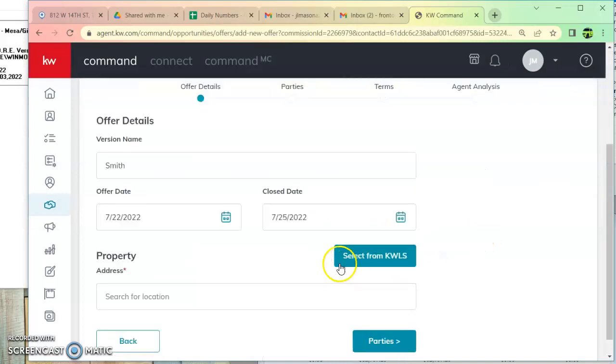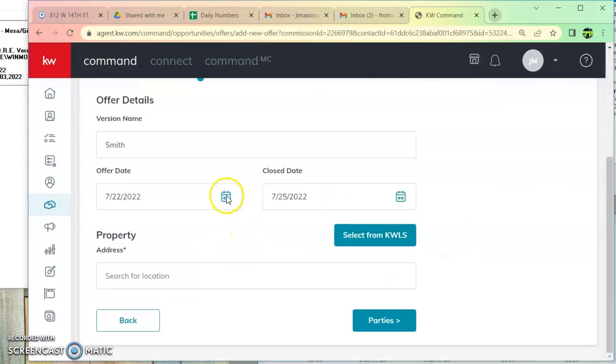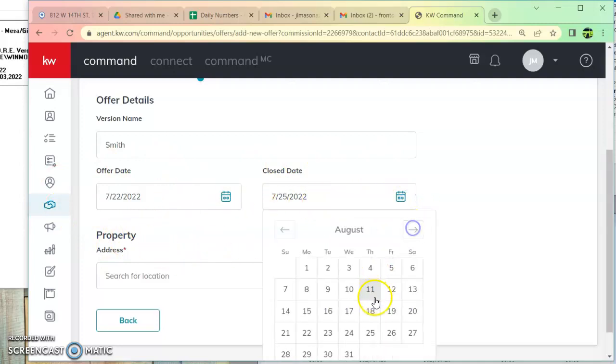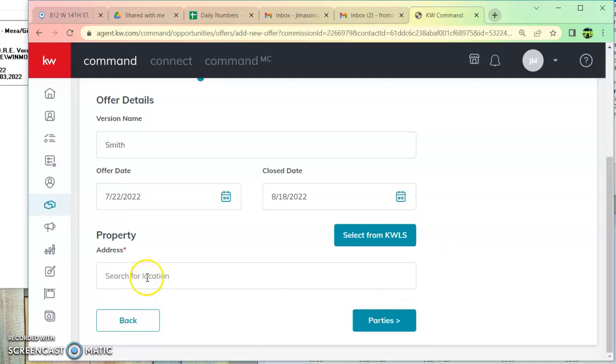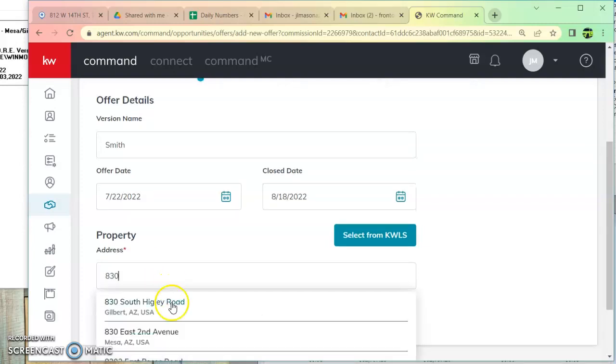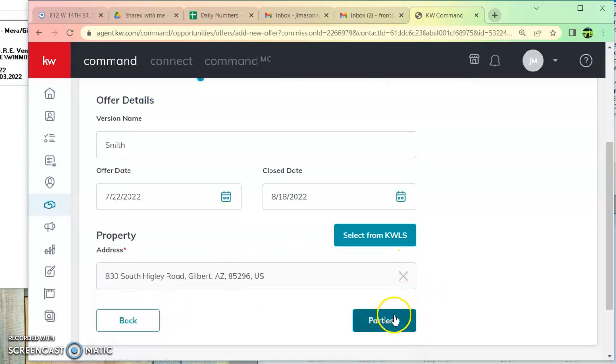Click Create. In this section here, you will want to make sure that you have the correct offer date and the correct close of escrow date. I'm going to change that one to next month. If this is your listing, this property address is not going to populate, or is already going to be populated, excuse me. You won't have to select it. If this is a buyer file, you will want to find the address and click next.